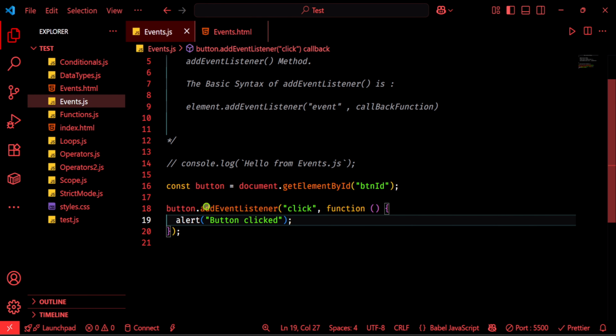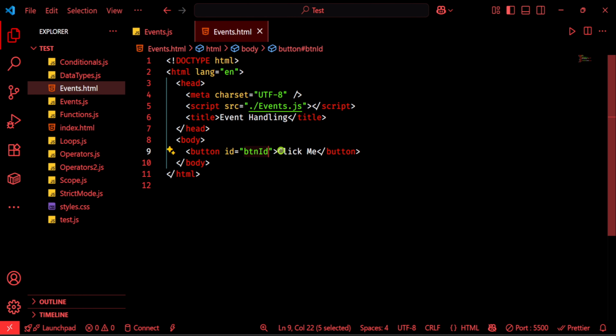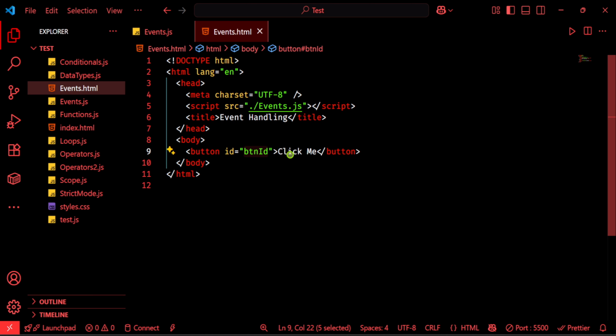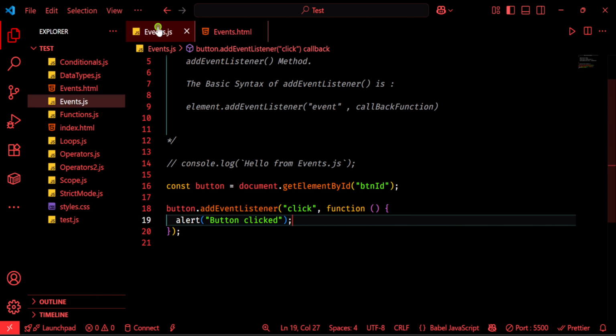That's it. Now what I did is I just targeted the button element using DOM manipulation. I'm using the getElementById method from the DOM manipulation to select this element. Now on this button element, I am using the addEventListener method, and here I write the event name, which is click. So I am saying that whenever this event happens, run this function. Now when I click this button in the browser, this alert will pop up.